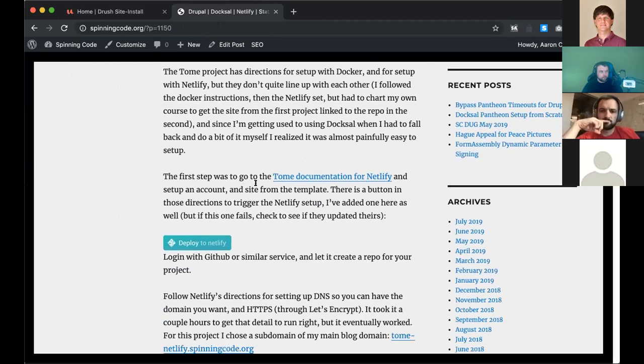And there are pretty good directions actually from the Tome project on how to do the Netlify part. The problem I had was that they had really good Docker instructions and really good Netlify instructions, but they don't line up. So you get through the Docker instructions and you have a nice local working instance, but there's nothing about how to get it to do the build out to Netlify embedded in that.